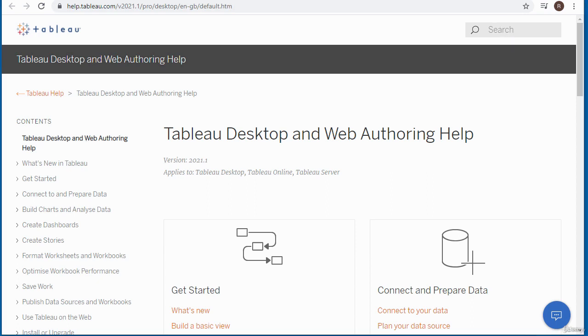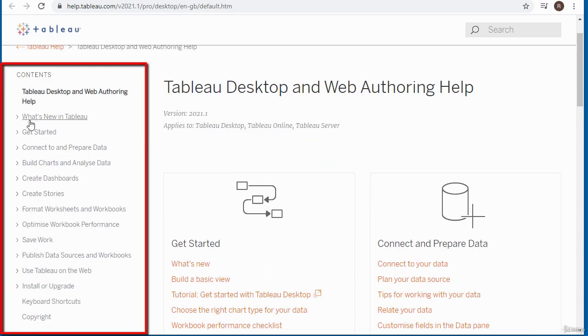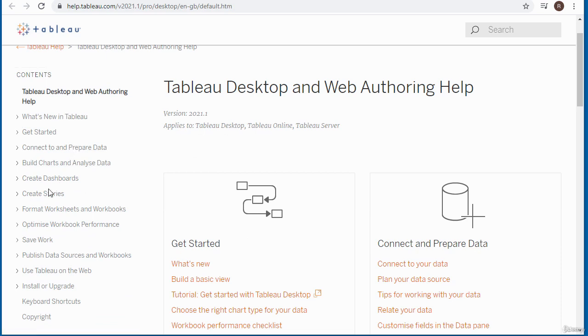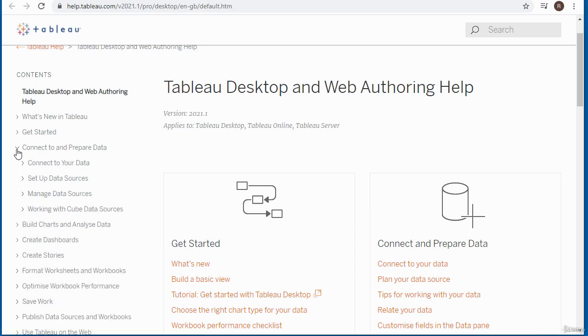Also on the left here under contents, there are different articles here that you can use for help related matters. For example, we have this one here that says connected to and prepare data. If you expand that, you can see the different options. So if you've got any questions or you need help regarding how to connect to your data, how to set up your data sources, you can explore the various links available here.